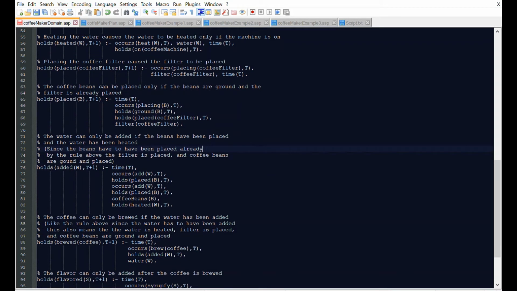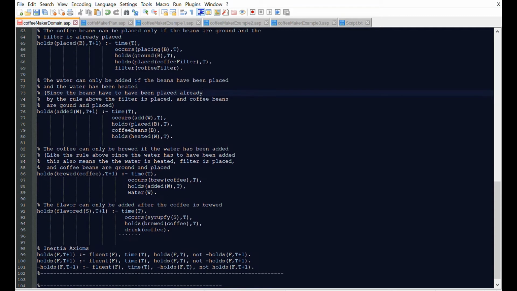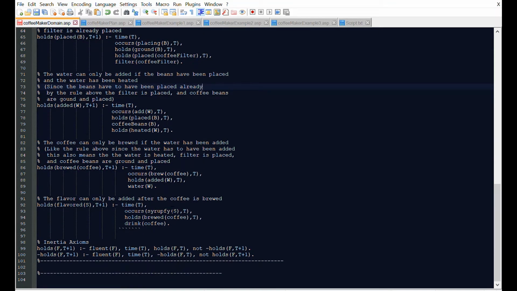And so then the next rule states that the coffee can only be brewed if the water has been added. Like the rule I just talked about, since it can't do this until the water has been added, that also implies that the water is heated, the filter is placed, and the coffee beans are ground and also placed in the filter. And the last step after you brew it is that the flavor can only be added once the coffee is brewed. And so just like the ones before it, that's always going to happen last because every step before that must take place. And then here are just the normal inertia axioms.